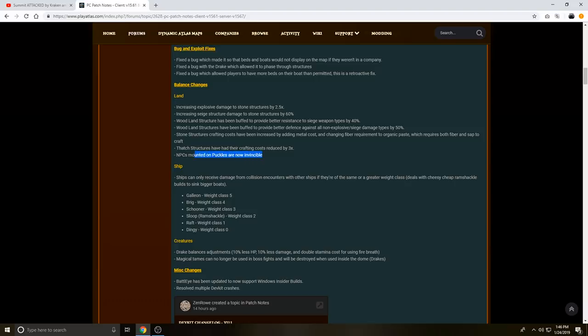making NPCs on Puckles literally god and immune to damage isn't the right way to do it. This stone structure change definitely isn't the right way to do it. So I'm done talking about that. There are some decent changes past that as well.